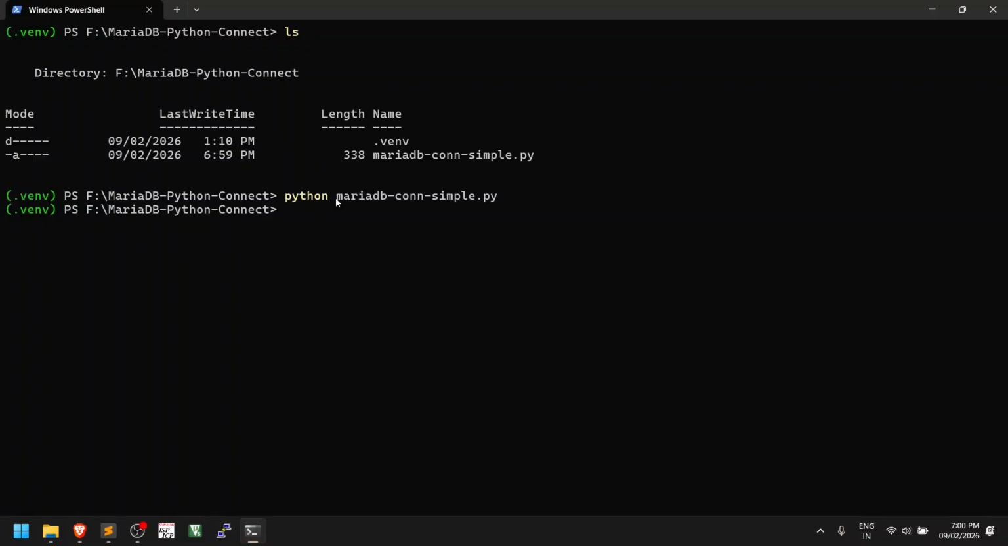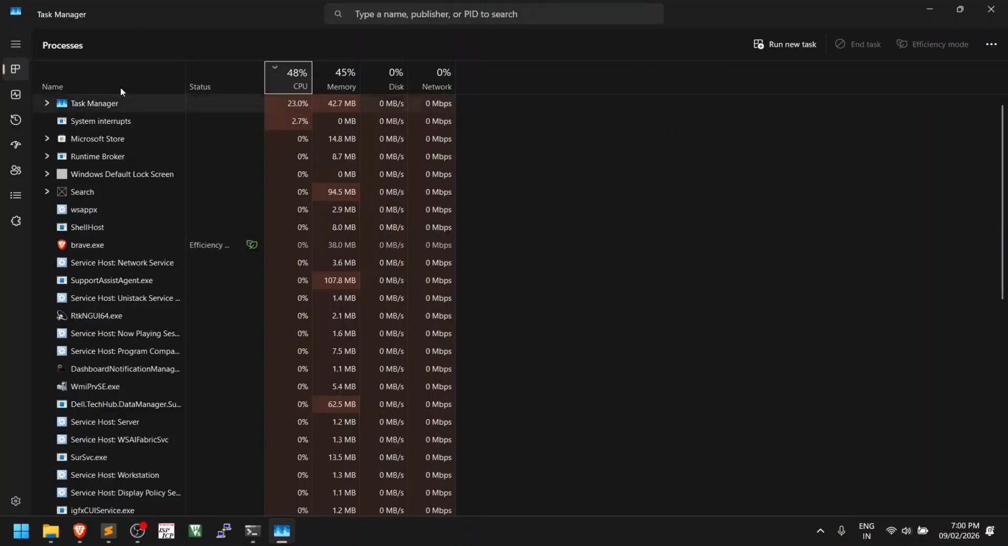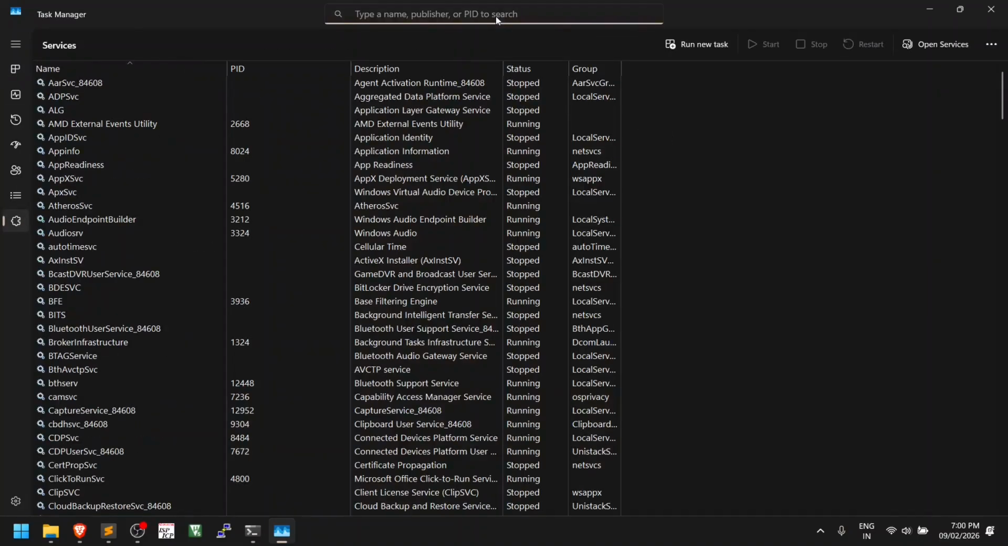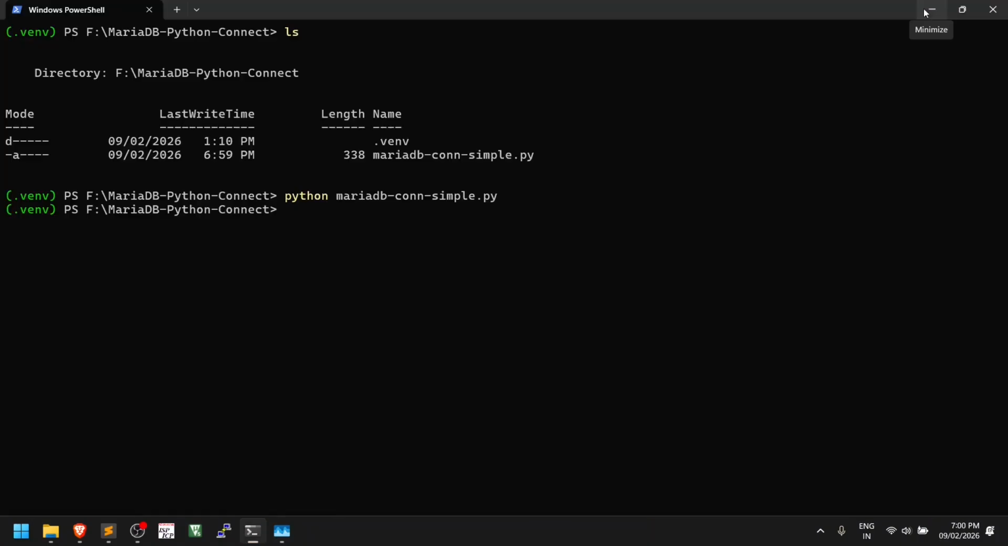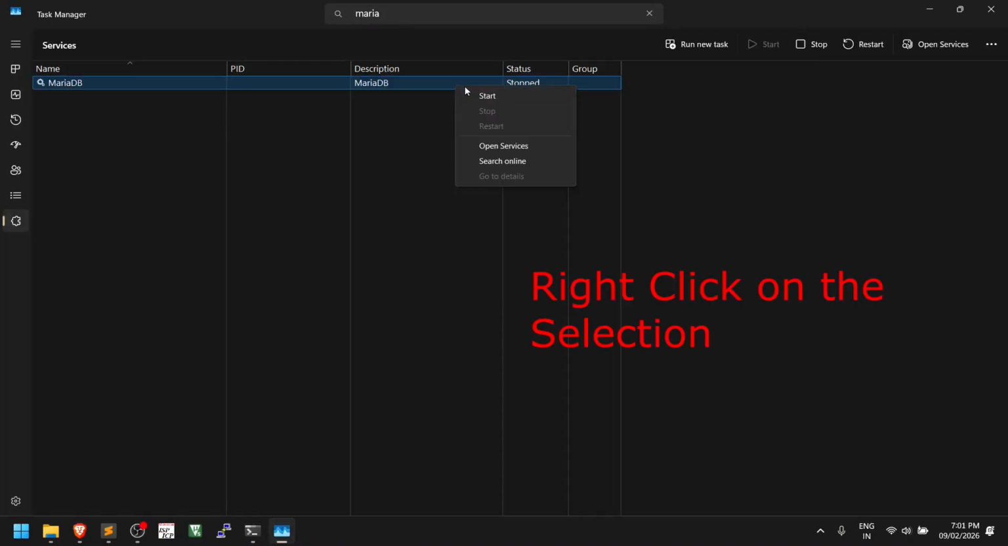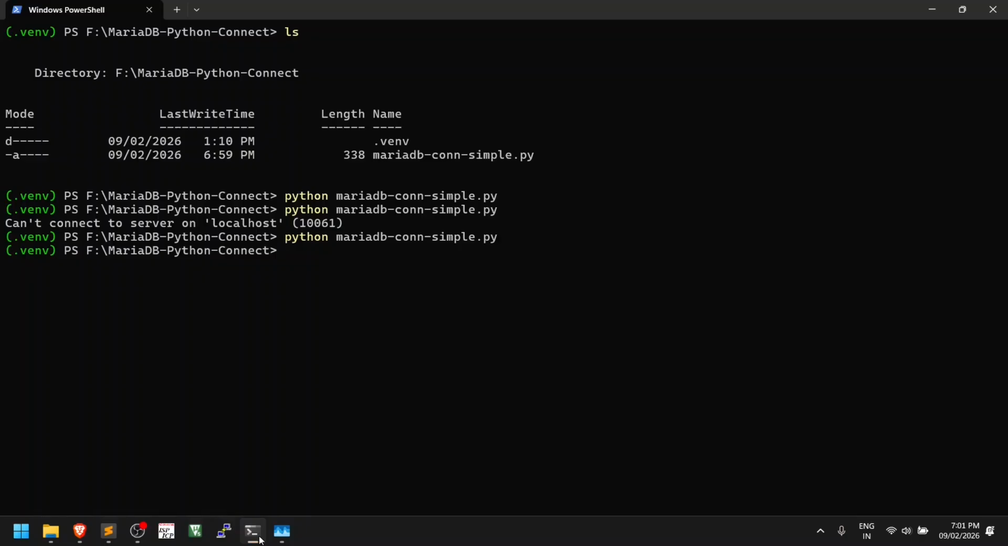Now I'll show you what happens when the connection is not successful. You can go to Task Manager, and here you can use the Services tab. You can search for MariaDB, and from here you can stop the database. You can see the status has changed to stopped. So we'll run it again, and you're getting an error message: can't connect to server on localhost. I'll turn it back on. Now it's back on and the connection is complete.